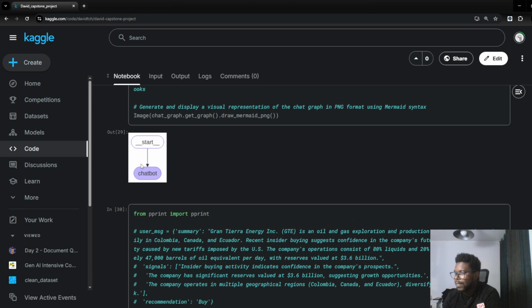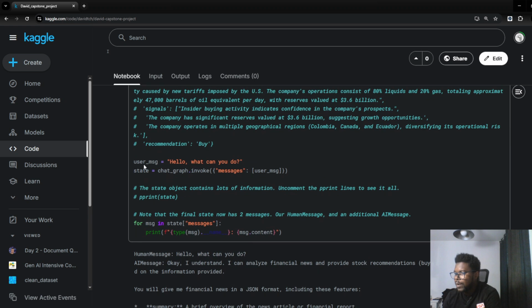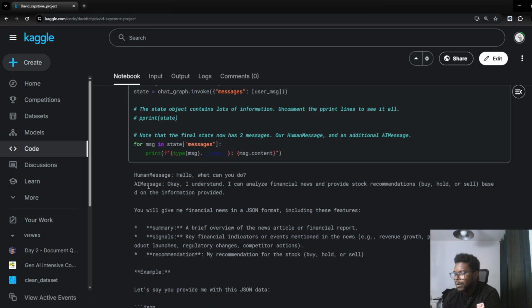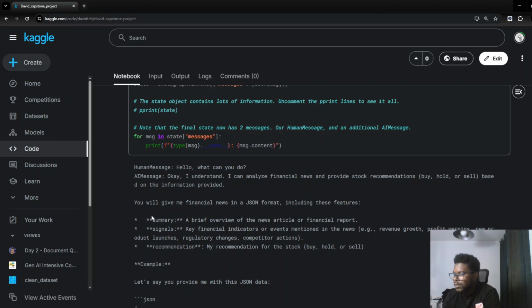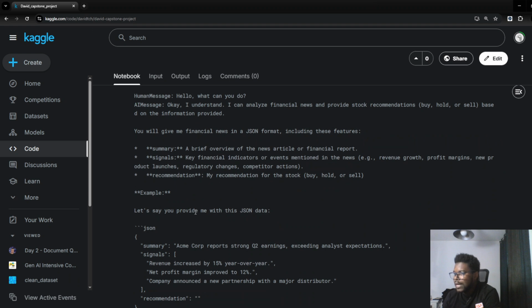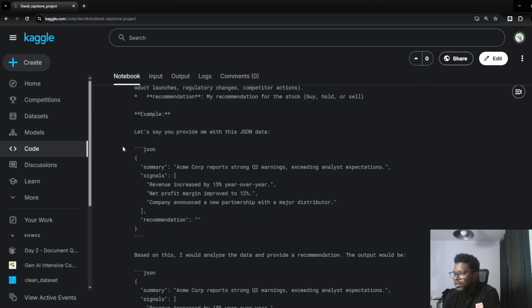Let's start the chatbot part, and here we add a user message: Hello, what can you do? We ask the question to the agent, and the agent replied, okay, I understand. I can analyze financial news and provide stock recommendations, buy or sell, based on the information provided. This is the answer of the large language model of our agent. You see here, they give us an example. It's pretty good.